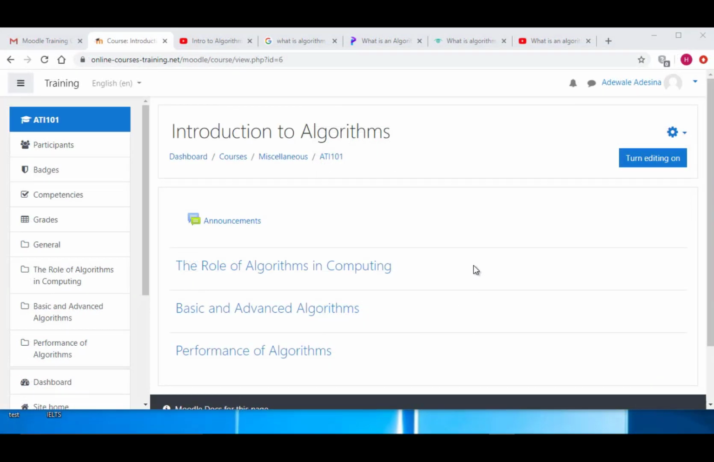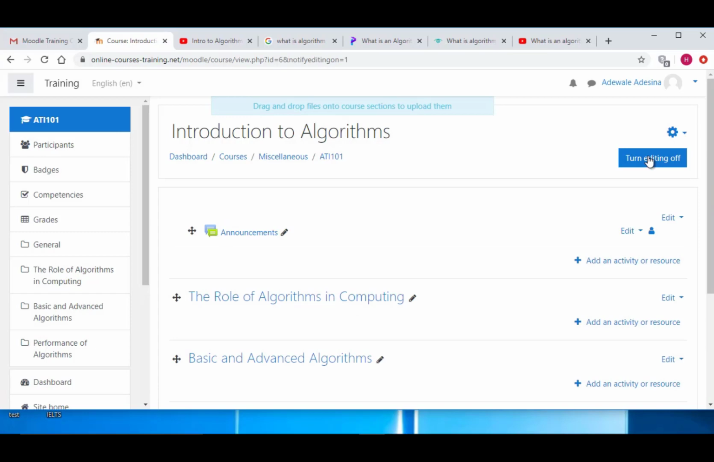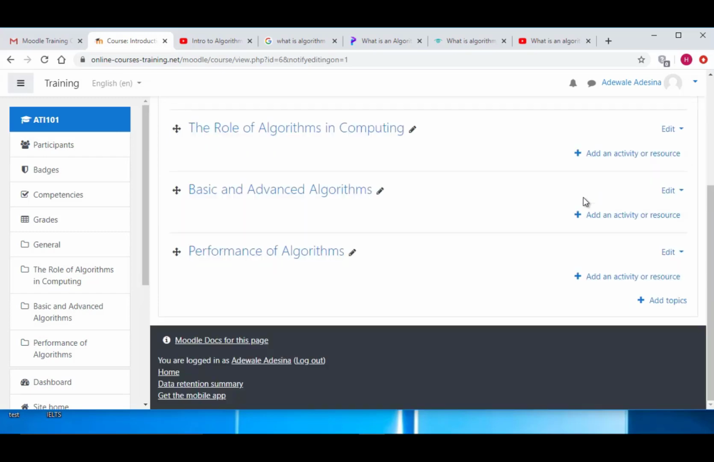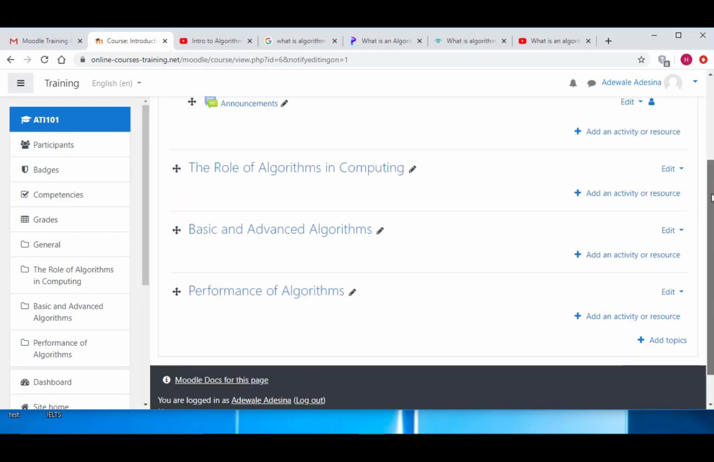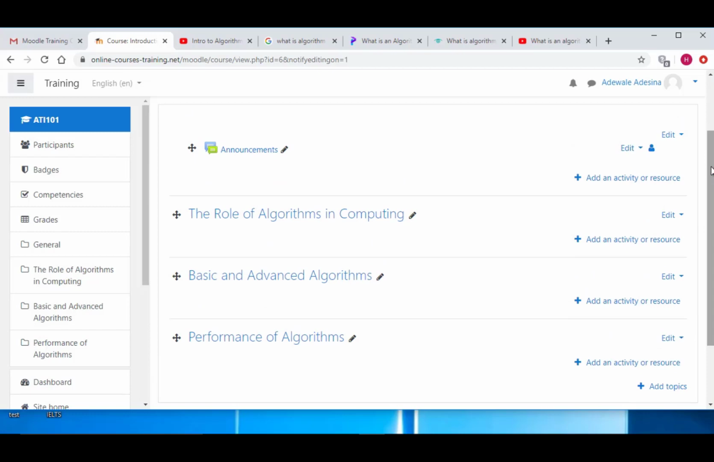After we have created the questions in the question bank, when you want to set up the quiz on the course page, the first thing you do after you have launched your course page is to turn the editing on. You can see the difference between the time of our edit and now that we have turned the editing on.